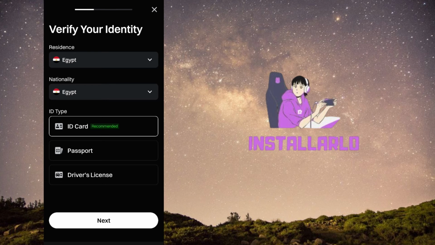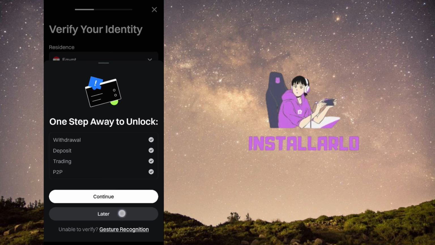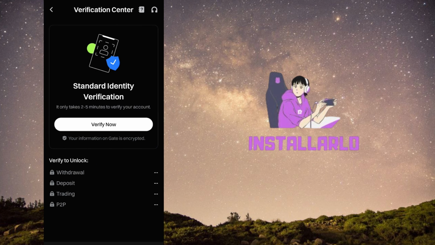Please note that if your country is not listed, Gate.io may not be available in your region, which also means you won't be able to proceed with verification or access all platform features. Follow the on-screen instructions to complete the process.